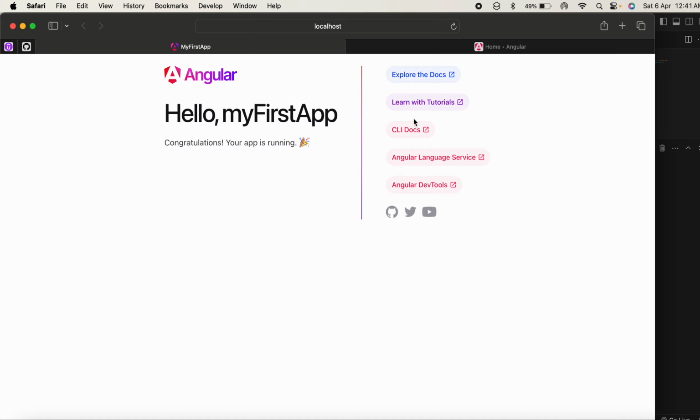Next is learn with the tutorials. If you want to go and learn, you can click onto this. If you want to check the CLI documents, go ahead and check it. Angular language services, Angular DevTools, Twitter, YouTube for the videos obviously, and GitHub. So these are the few functions which came in the Angular latest version.